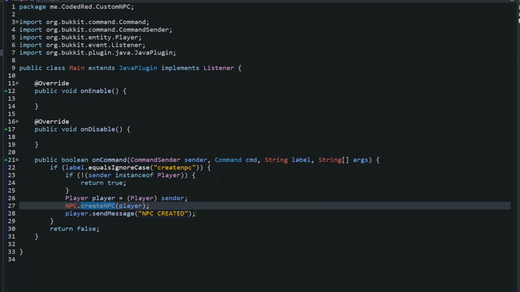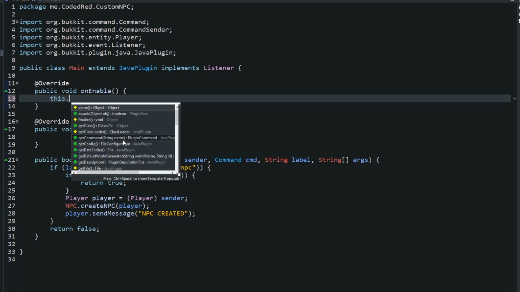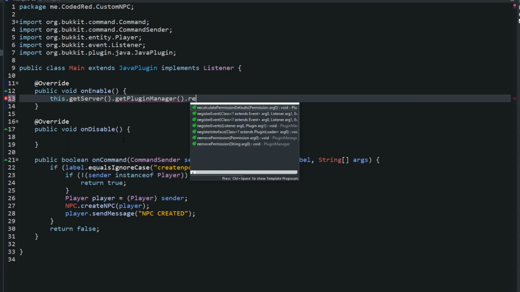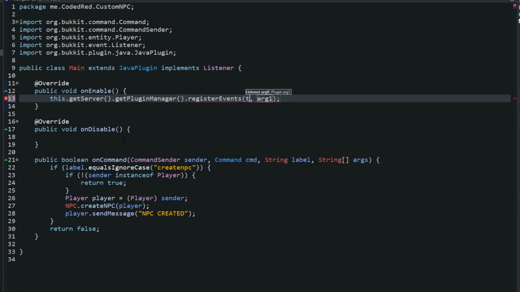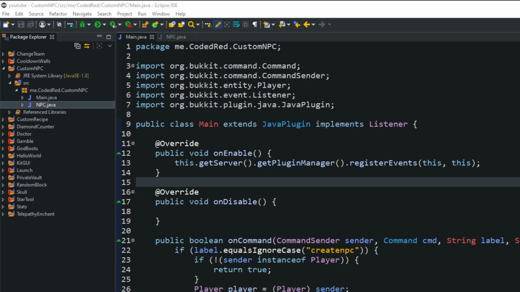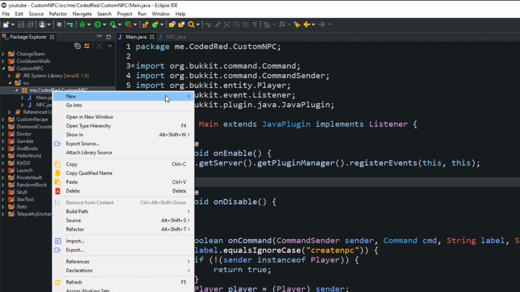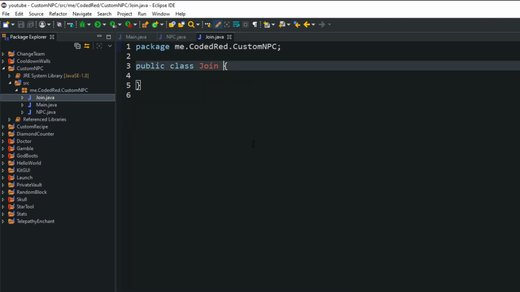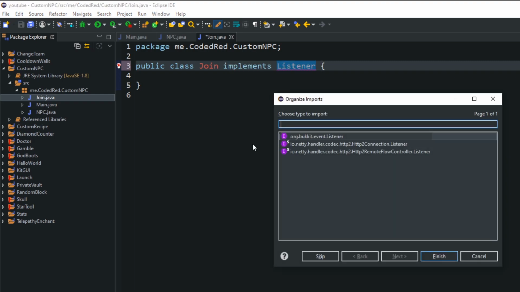And then finally we need that event. Let's create it in this class, why not? getServer().getPluginManager().registerEvents. I've been getting a lot of questions on this, so let's go ahead and create a new class. This class is going to be called the Join class. In this class, we're going to implement Listener and import that.